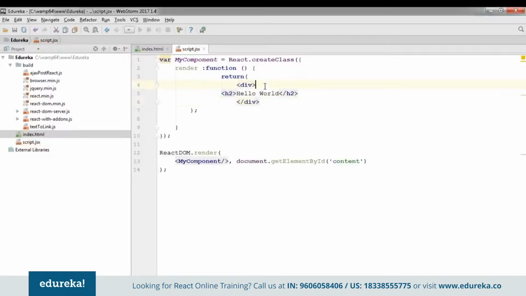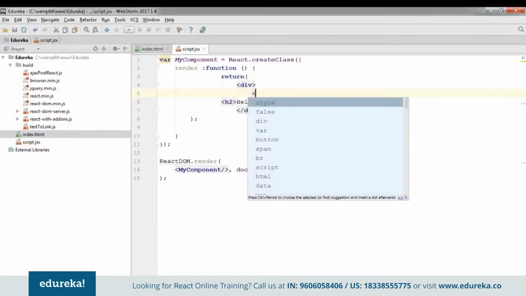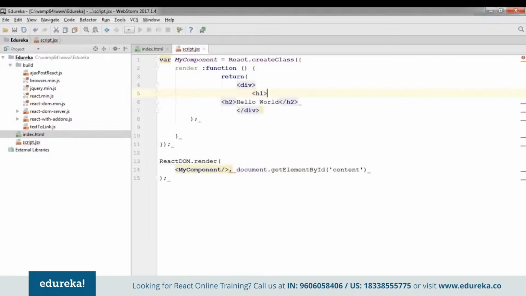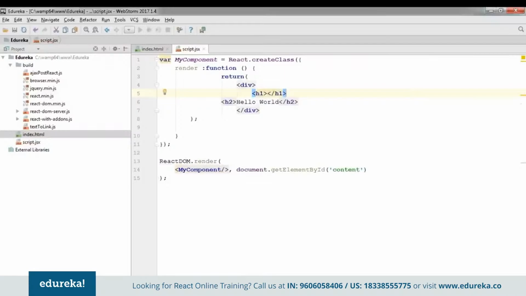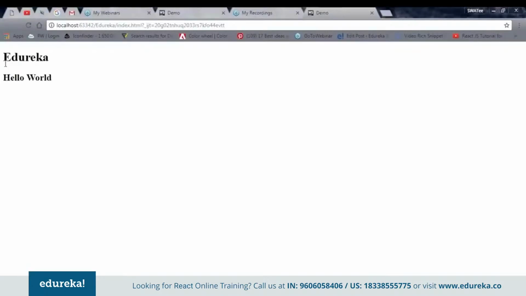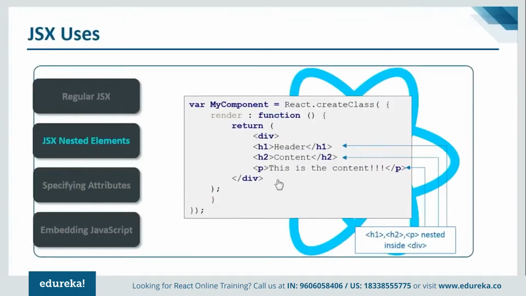Now inside this tag, I can add as many elements as I want. So let me just use h1. You can use any tag you want. Okay, so now inside this, I'll say Edureka. I'll just save it, go to my browser. Okay, here you can see Edureka and Hello World. So this is how we can use multiple HTML elements inside our JSX code.